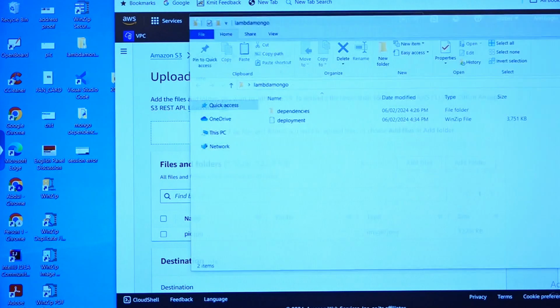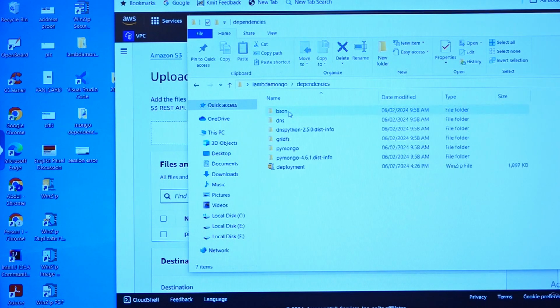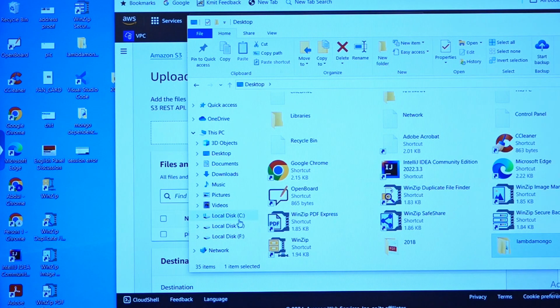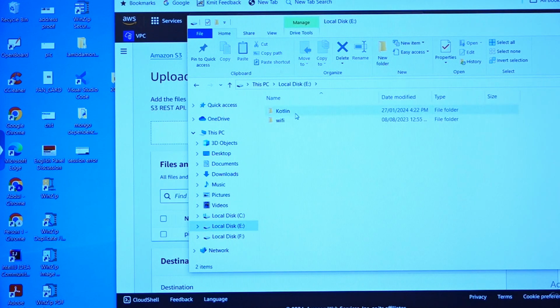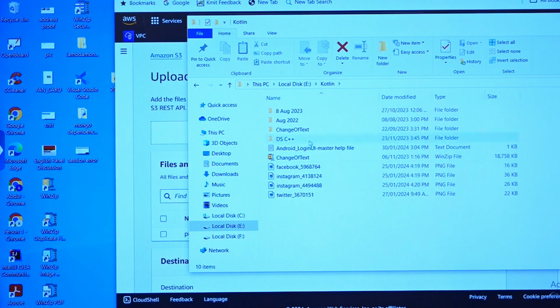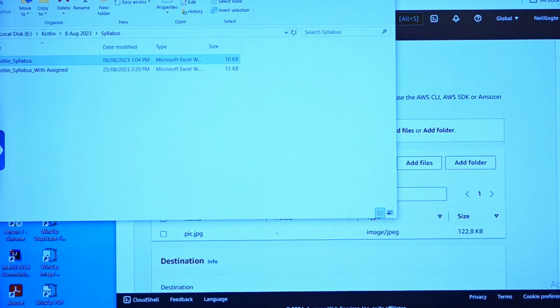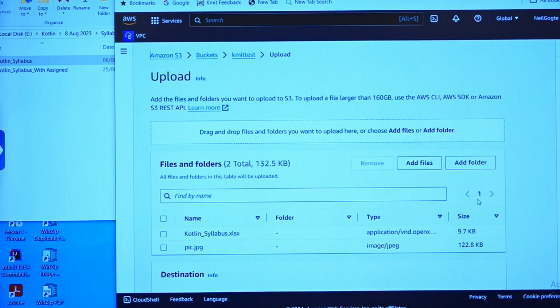Or I will go to my folder, there is something called dependency, not this one. I will go and select some normal file, a Word file or something. This file I will select, and I will drop this over there. So now we will drop. Once you drop these files, they are there.